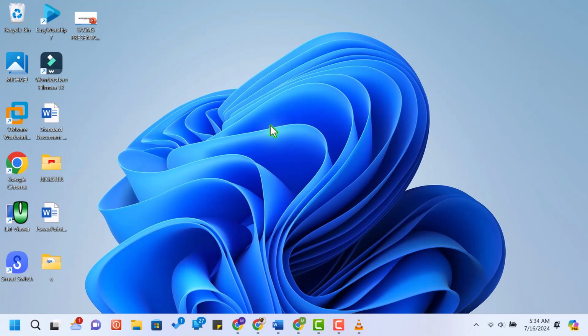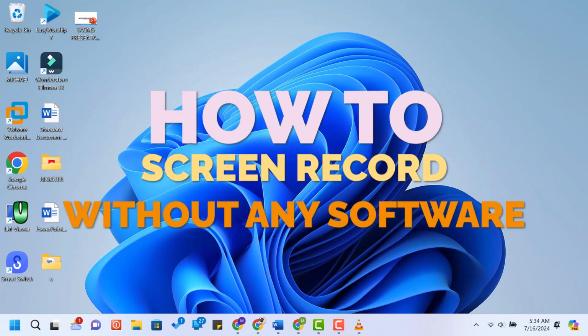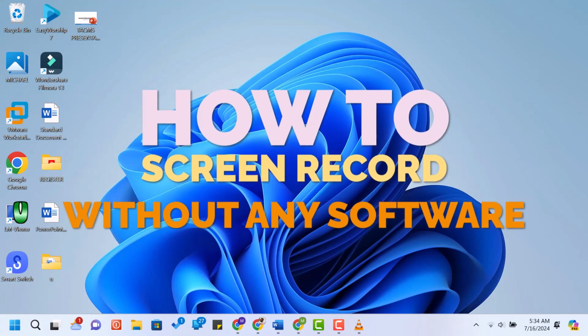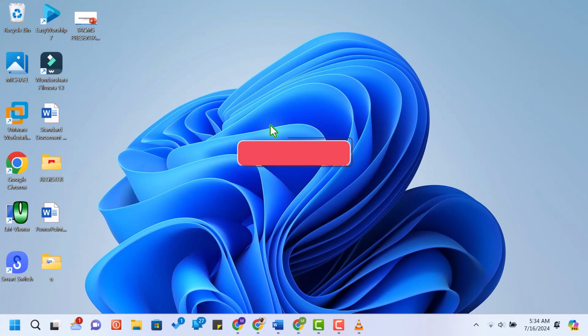Today, I'm going to show you a super cool trick. How to screen record in Windows 11 without downloading any extra software. That's right, it's all built right into Windows 11.